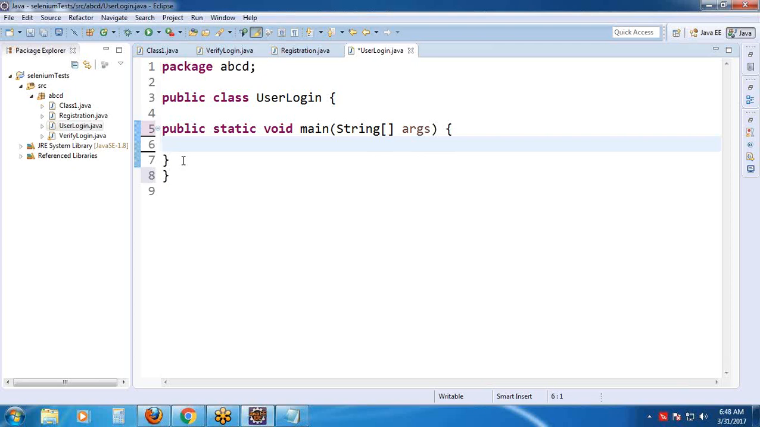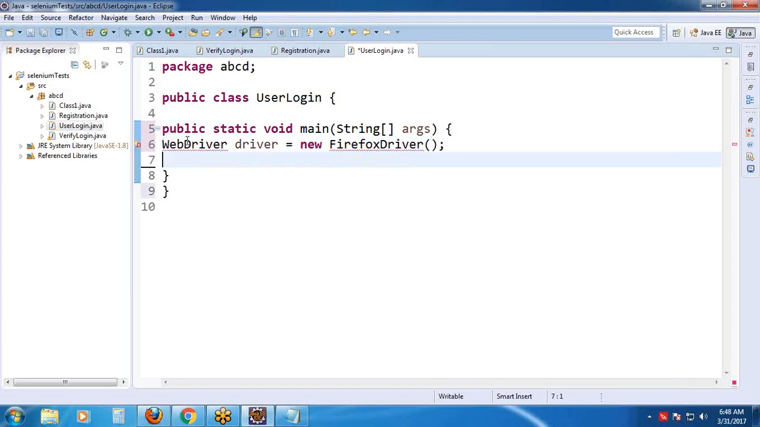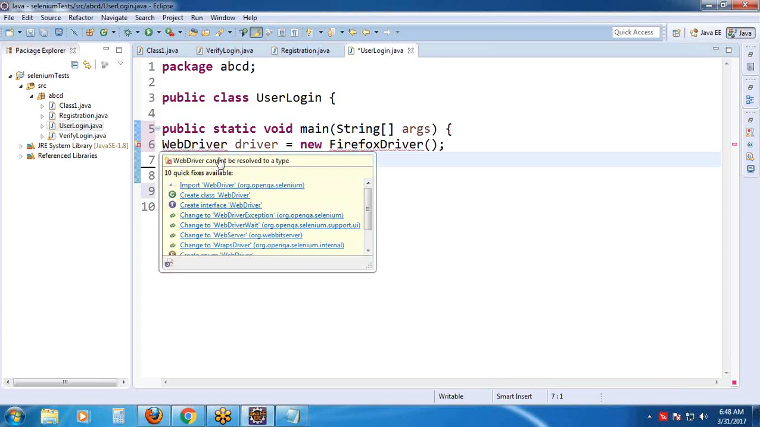But for the latest version of Selenium, Selenium 3 and 3 plus, they regularly release 3.1, 3.2, 3.3 like that. Okay, we need to instantiate the browser driver, then create the browser driver. WebDriver driver equal to new FirefoxDriver, open and close parenthesis, semicolon. Next, driver: import WebDriver. Just a minute. Import the WebDriver library.